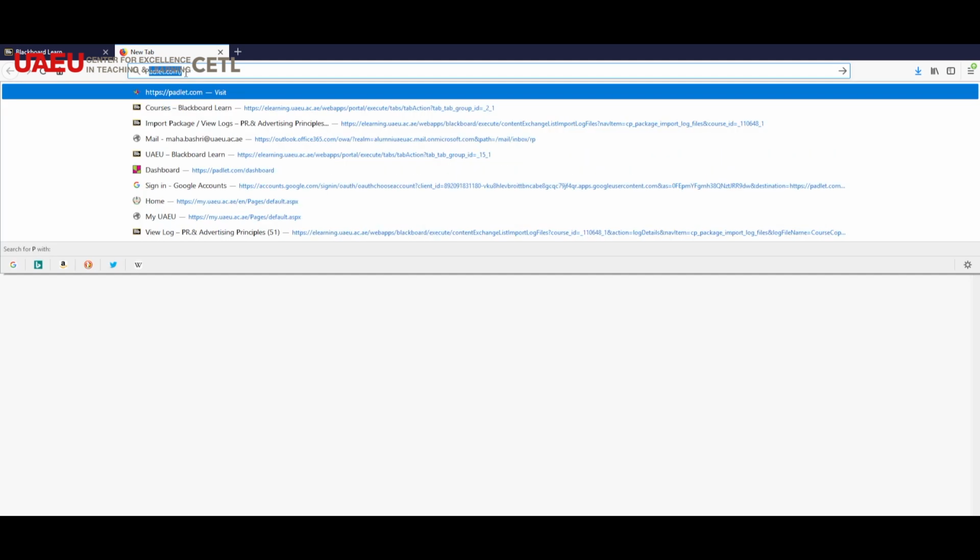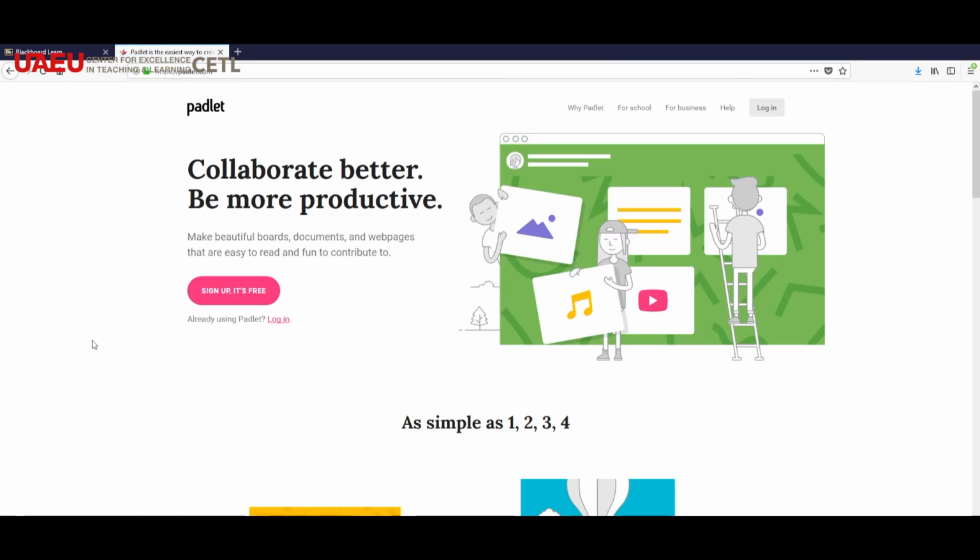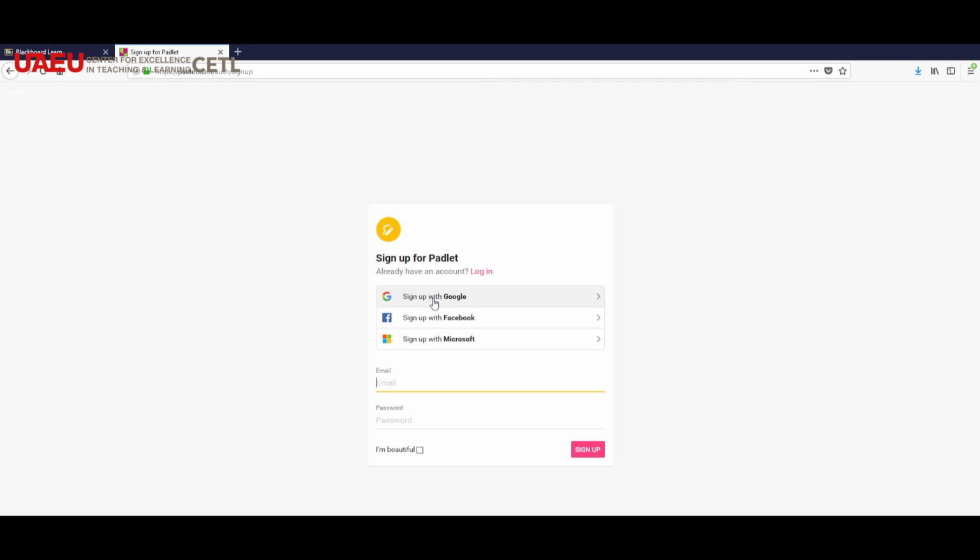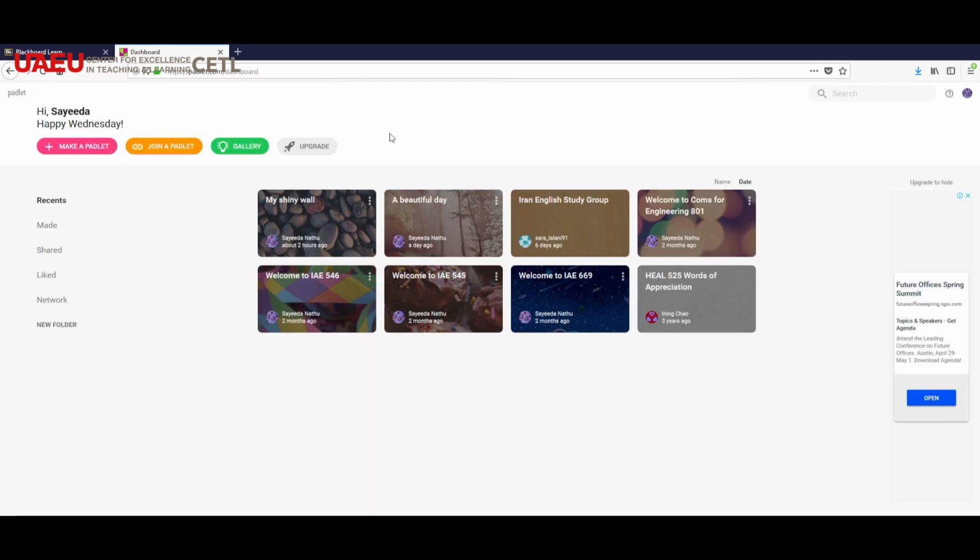So to start up Padlet, you need to go to Padlet.com. It will take you to the main page, and here is where you can sign up. As you can see, it's for free. So I'll just enter with Google. Once you've signed up, you'll have your page right here, right on Padlet. As you can see, I already have a few sites myself.